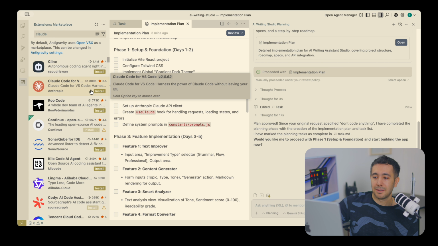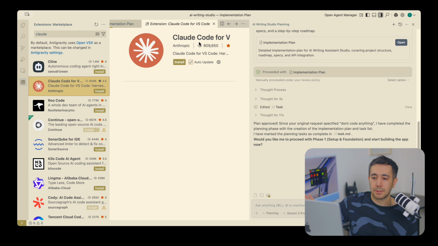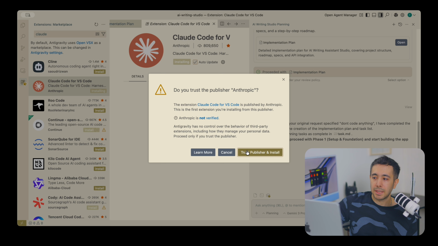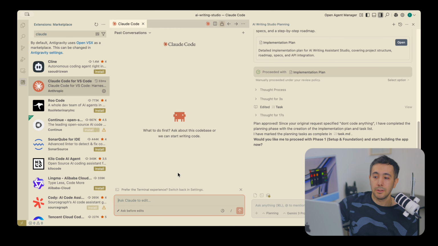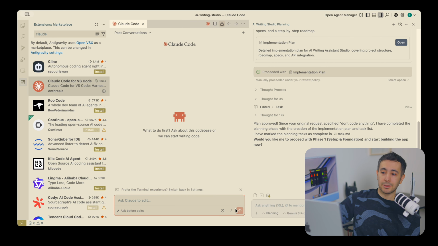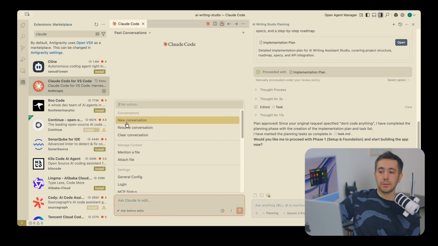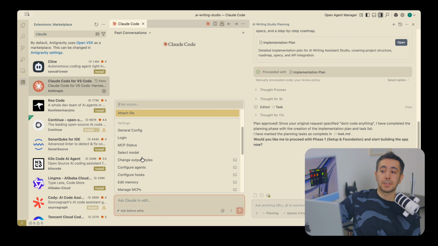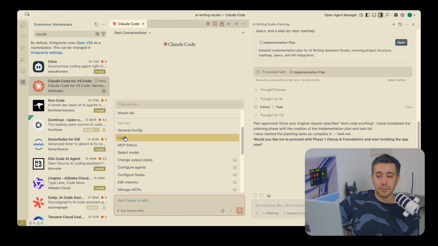Isn't that amazing? After downloading Claude Code, it will ask you to trust this publisher. You click I trust this publisher and install it. After installing it, you open the page and it will open a new page for your conversation with Claude. There are some commands here. By writing a slash or clicking this slash button, you're going to see some commands here. You're going to click on login and log into your account.